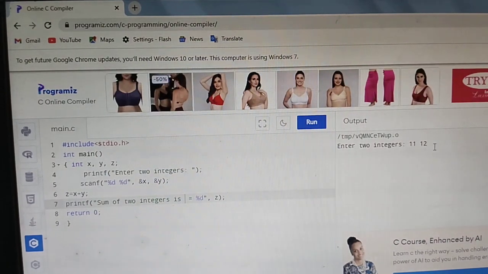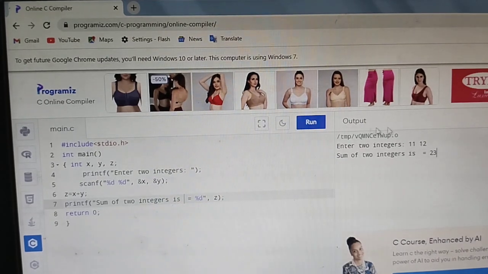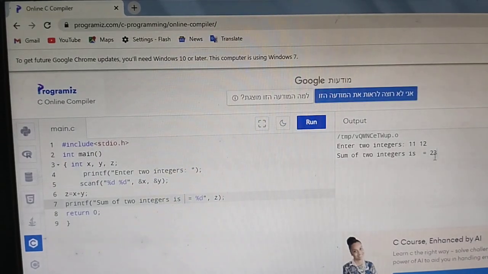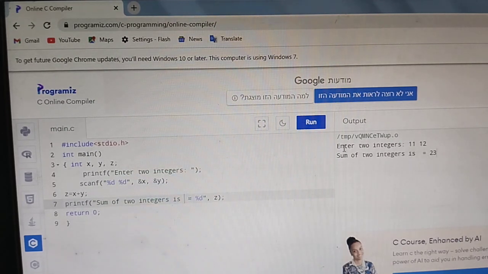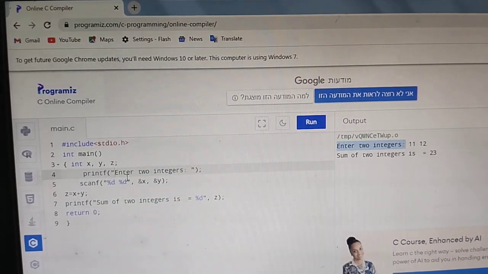I press the enter key. The result comes as 23. Sum of two integers is 23. See here how we write it, but how we have to write integers. Suppose I had not written here like this.